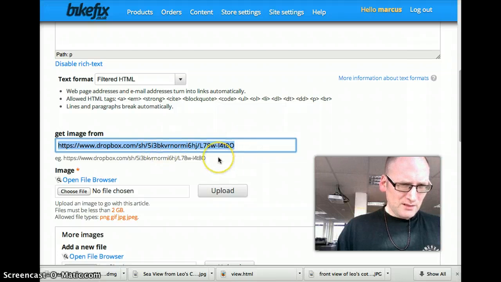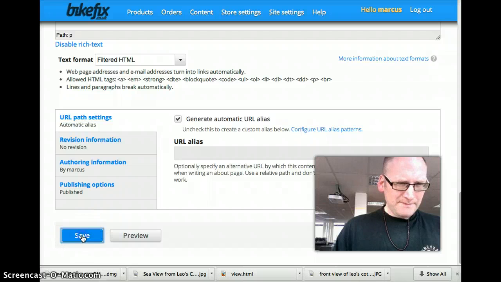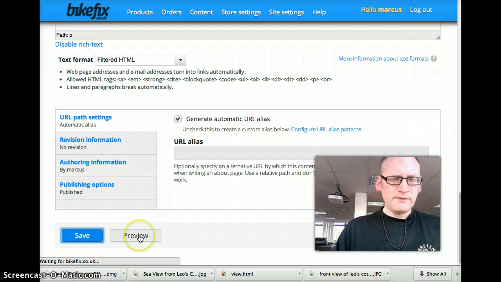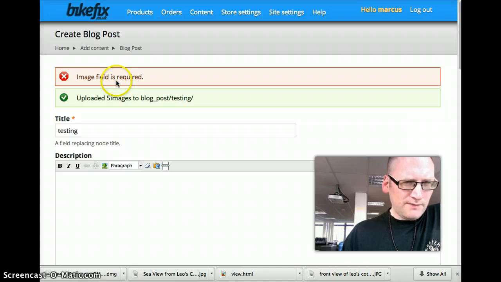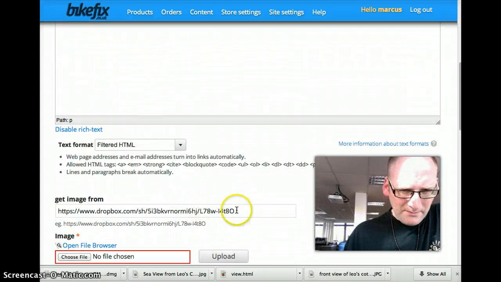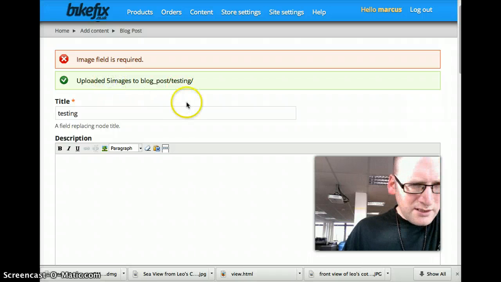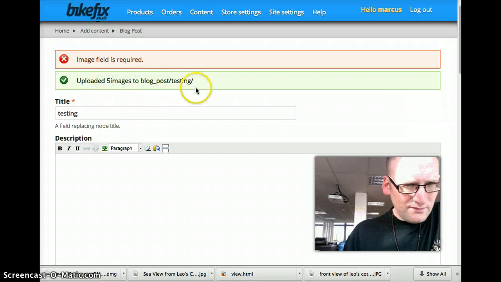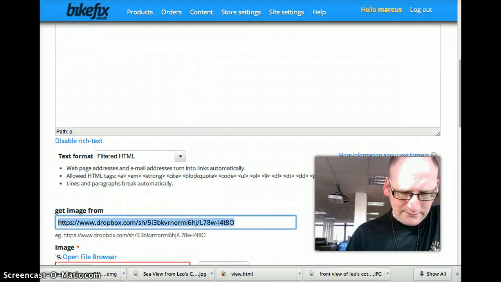Now, if I click save or preview, preview would have worked as well. Here you go, the image field is required, so it needed me to select an image. But it also uploaded 5 images to this directory. So now I've got all the images I need. I can delete that.